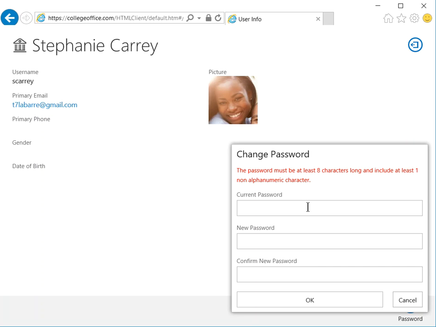Now, when you first receive an email from College Office with your username and password, the password which is generated is a very cryptic password, difficult to remember. So I would recommend that you simply copy the password using the copy and paste function on your computer. Copy the password from the email and then paste it into the current password field.